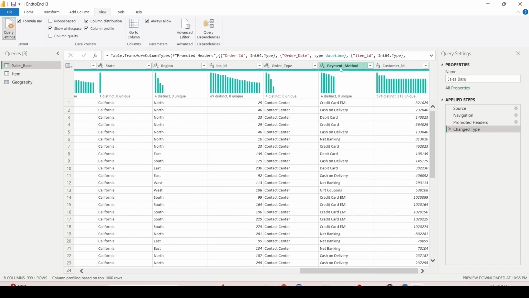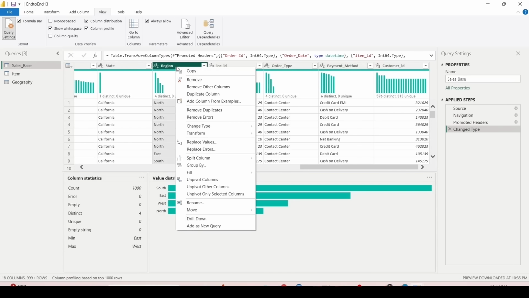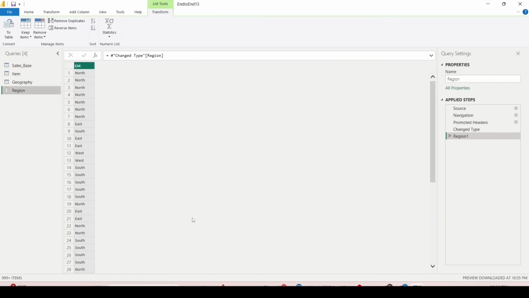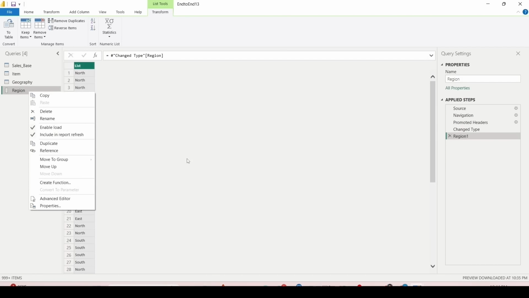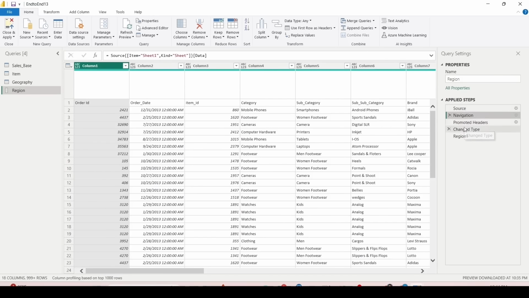Now these tables don't have their own IDs also, so I need an ID also. And region also, one of the contenders is region. So right click on this and add as a new query. Now again, when I add as a new query, it's going to take all these steps. So this is what I don't want. This is one of the best methods to do it, but again, you see that all the steps are repeated. This is what we don't want.